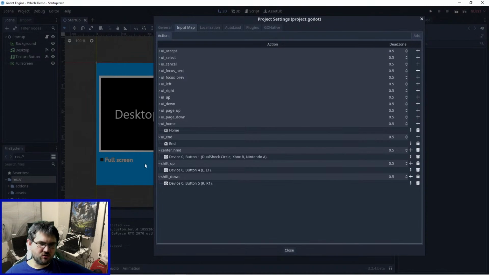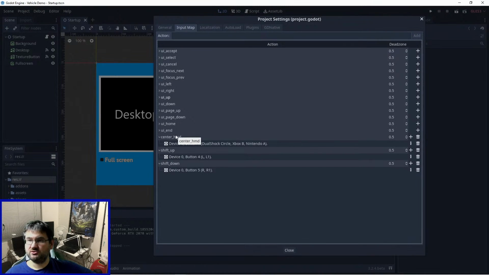The ones that we are currently actually using in our game is our center HMD, which is only used when we're in VR. And we have our shift up and shift down buttons, which I have returned back to their defaults. I still don't know why they were swapped around on the steering wheel. But again, now with input mapping, you can map them yourself. So it doesn't really matter.